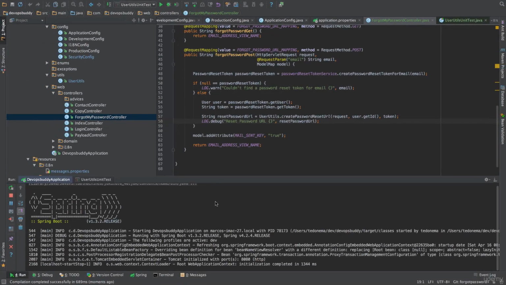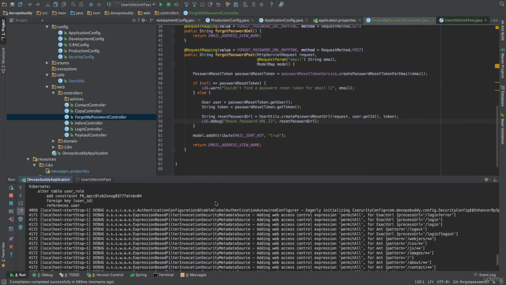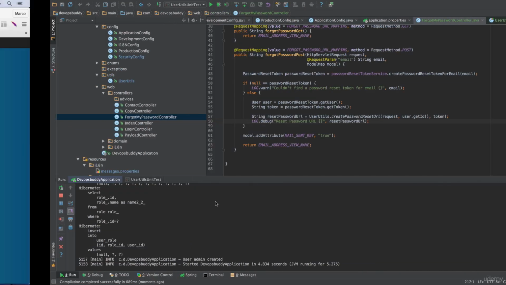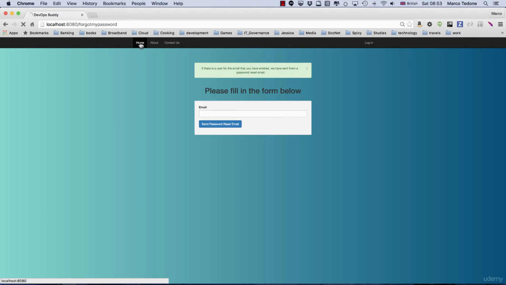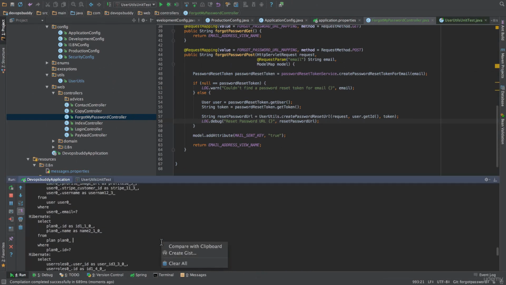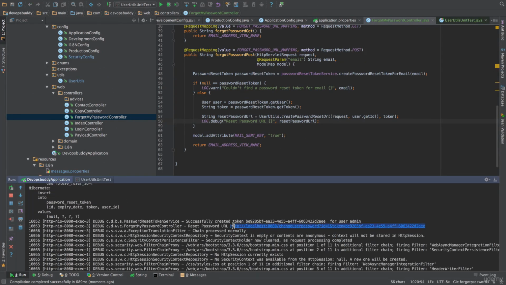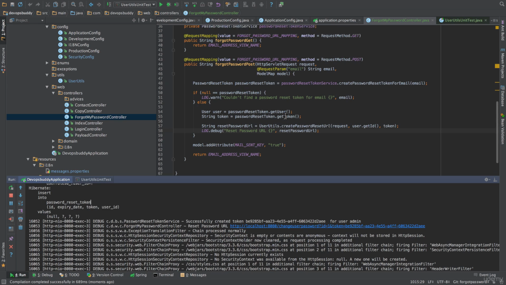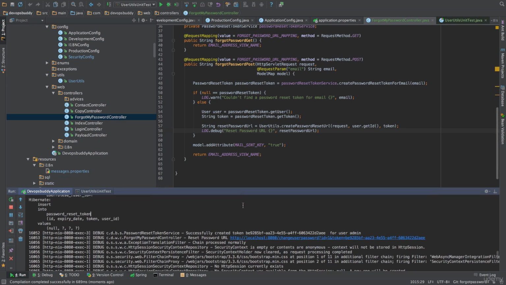To check how the URL looks, we can restart the application and go through the Forgot My Password journey, and then inspect the logs. Great! Our URL looks fine. Now, we need to create an email message that contains a bit of text to explain to the user what to do, and the reset password URL value so that they can click on it.